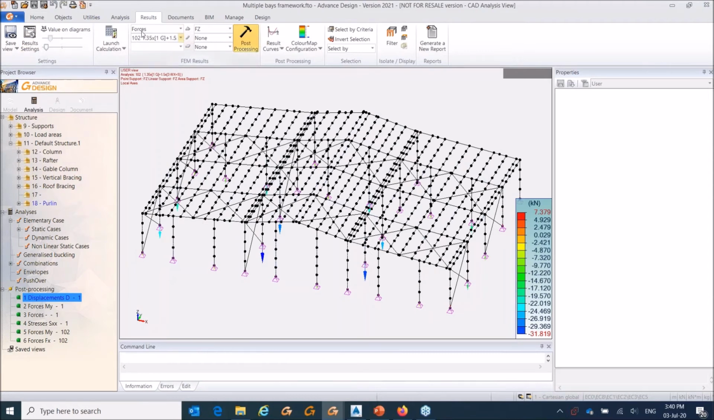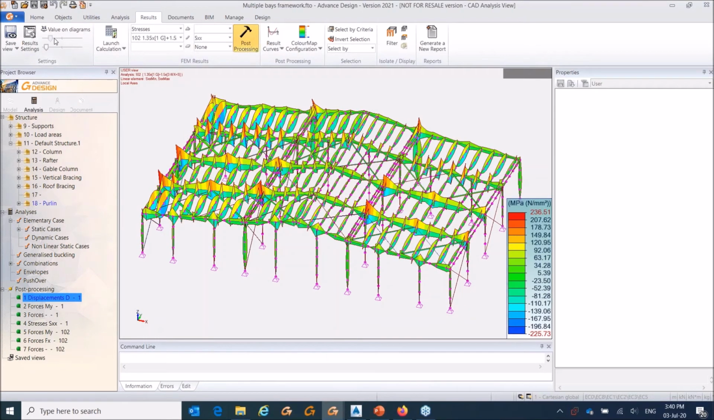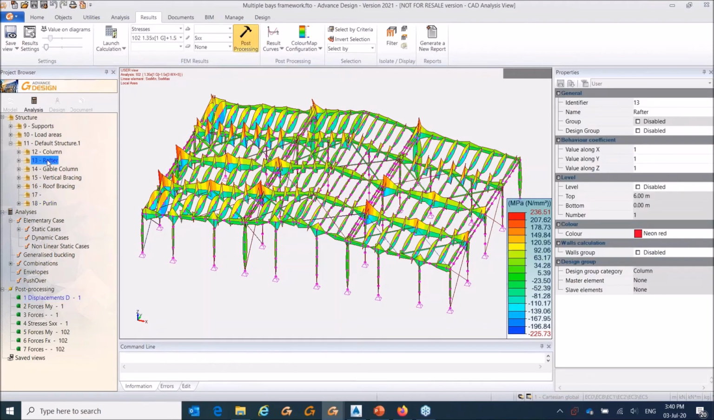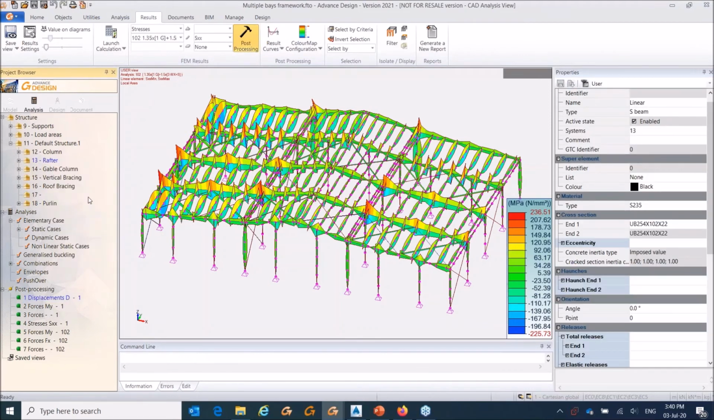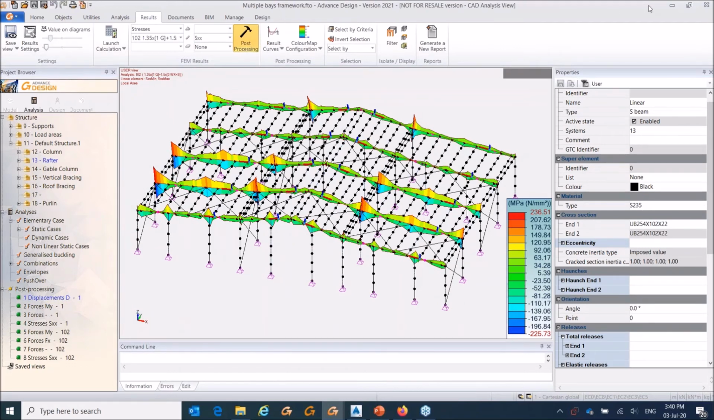Okay, and also we can select to display the stresses for the same combination. For example, I can select stresses for steel. Okay, and I can actually just select one of the members, one of the member types. So let's say, for example, only for the rafters, select those in here, and it will be displayed only for these members. Okay, because we are running a bit out of time, from the advanced design point of view, that's all I will show today.